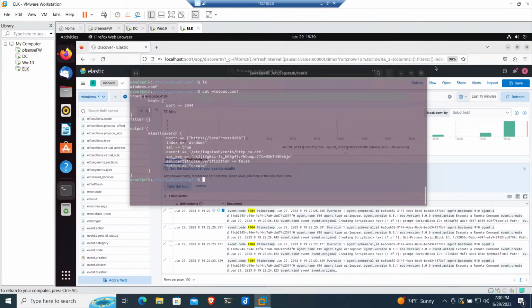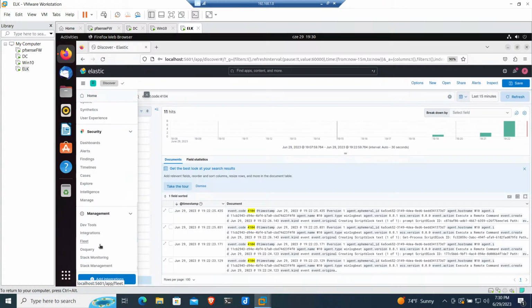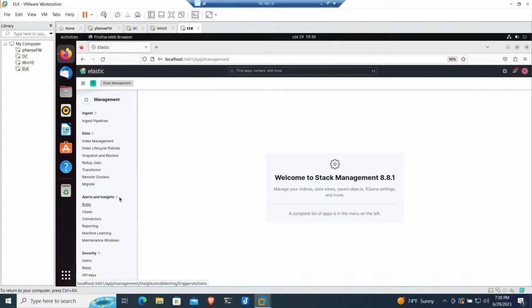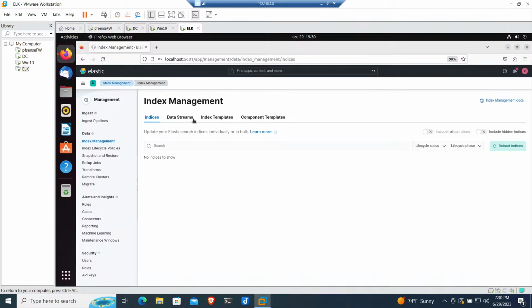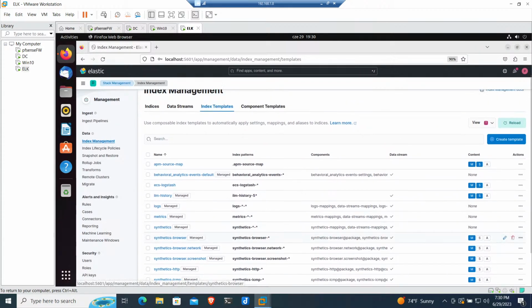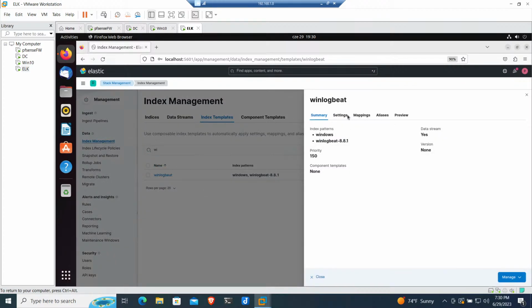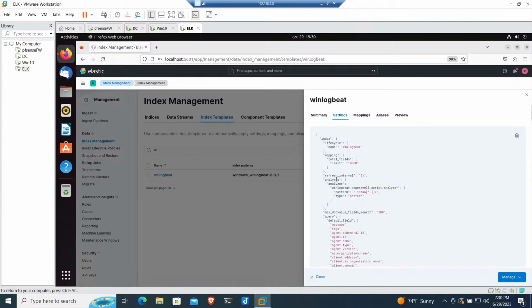And all the parsing is being done by the template I showed you at the very beginning with the index management. So this is the one, yeah. It's being applied to the Windows index pattern.